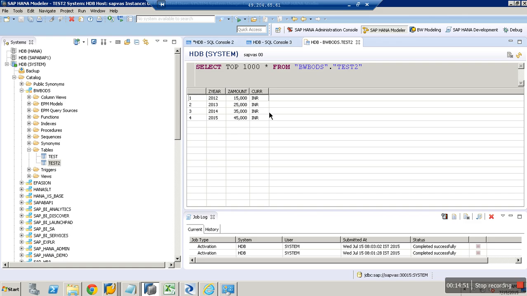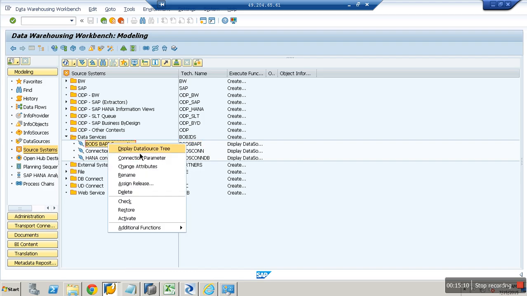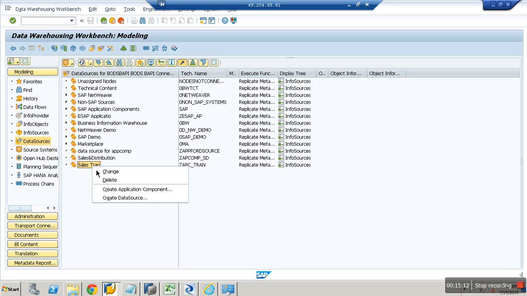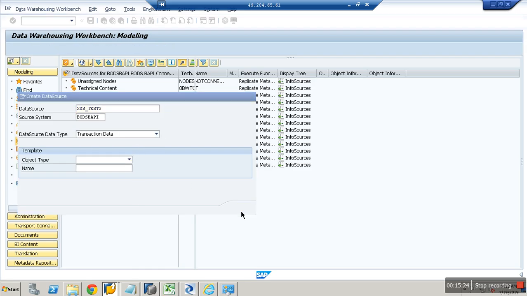Before I do this, is my source in the source system HANA? Do we have the table ready, boss? Yes. And I need to extract data from this table of HANA and load into BW, into data sources. So shall I create my data source also and keep it ready? So both will be ready. Select your connection, right click, say Display data source tree, and let me create my data source. ZDS test is my data source, and I'm going with any data source.